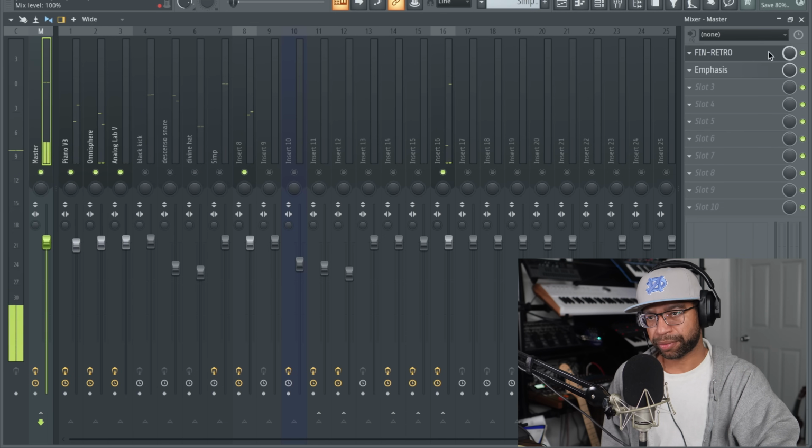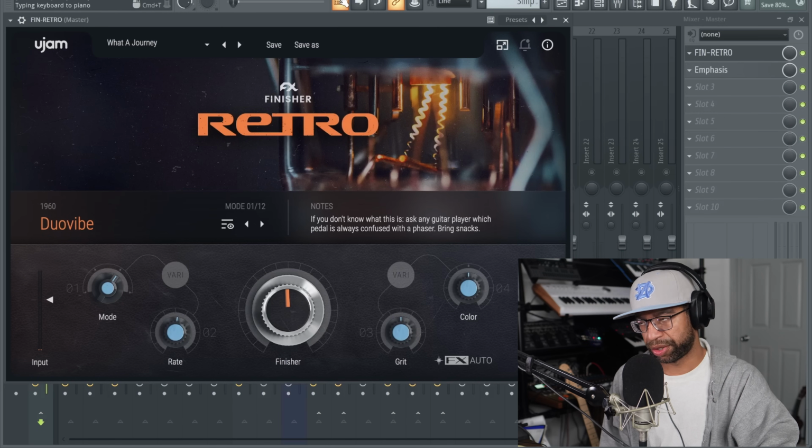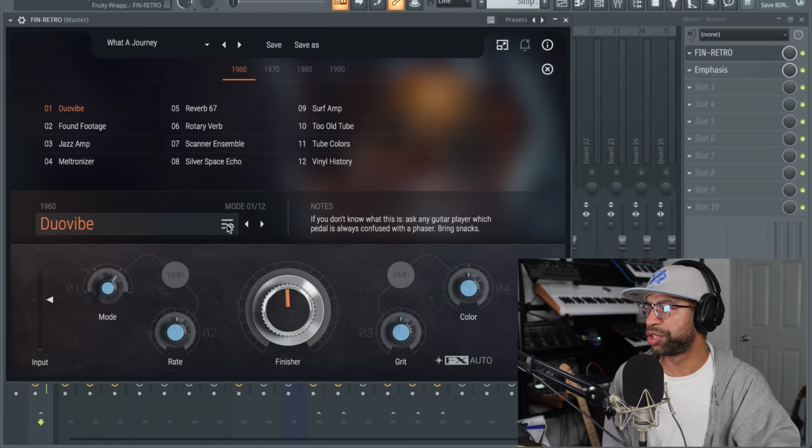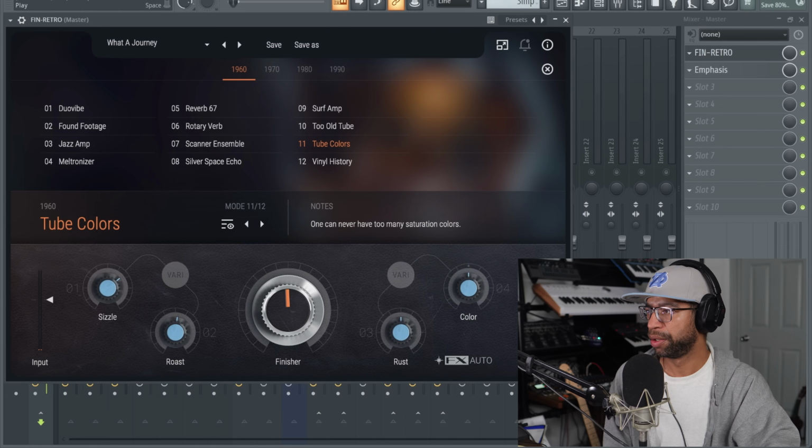Right, so now once we throw Retro on there, this is just one of the presets. We're gonna go through some of the presets and talk about some of this stuff. But what's kind of cool is you see different modes you can go in. So you've got different decades, like the 60s, the 70s, the 80s, and then you have all kinds of different stuff that you can mess with in the modes, whether it's this reverb, tube colors, whatever it is that you want to mess with.